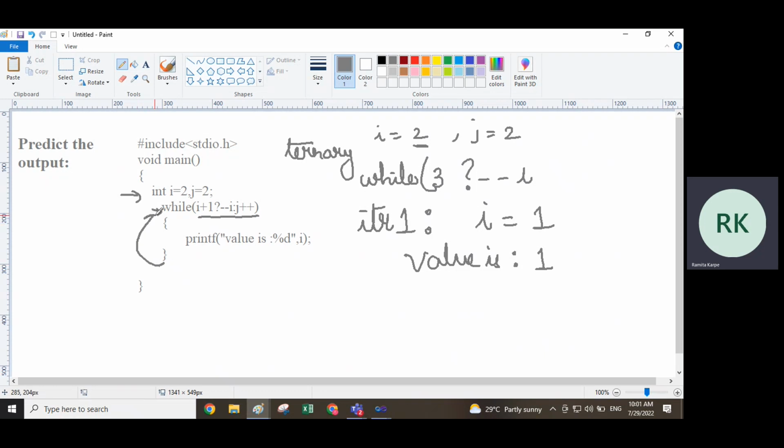Fine. After executing this printf statement, there's a bracket. Now we'll again go to the while. While is a loop, so we'll have to check the condition, and when the condition returns false, we'll exit the loop. Now we'll check the value of this condition. So while I plus 1. What is I plus 1? I was 1, right? So 1 plus 1 is 2. Question mark minus minus I colon j plus plus.